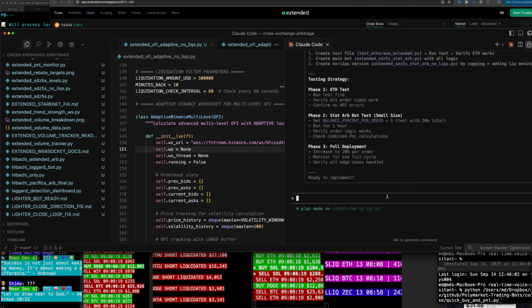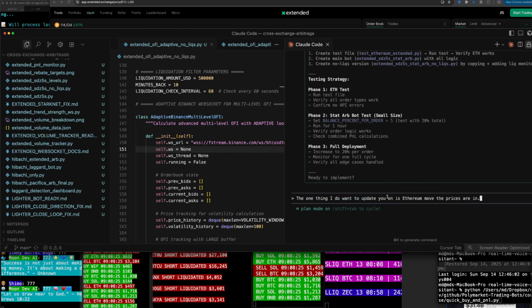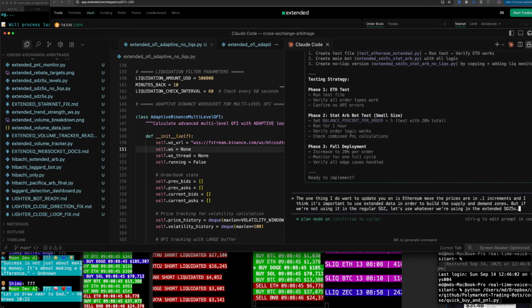The one thing I do want to update you on is that Ethereum moves in 0.1 increments. And I think it's important to use Extended data in order to build the supply and demand zones. But if we're not using it in the regular SDZ, let's use whatever we're using in the Extended SDZ 5 seconds. Now I'm ready to code.